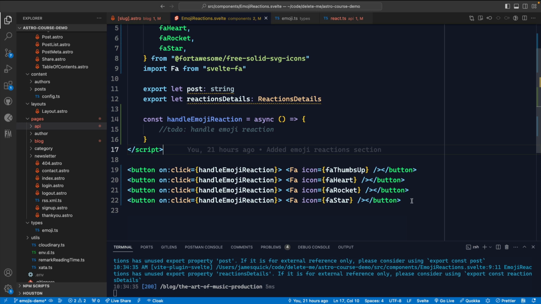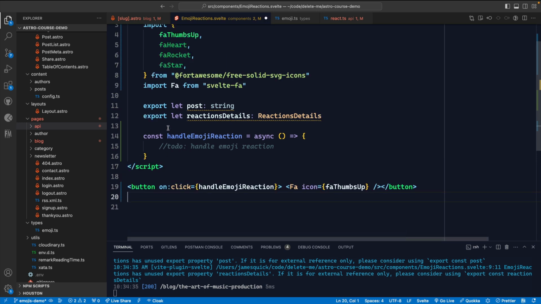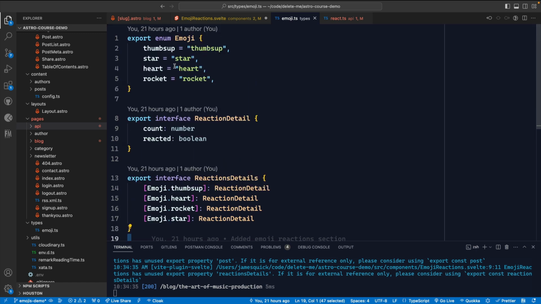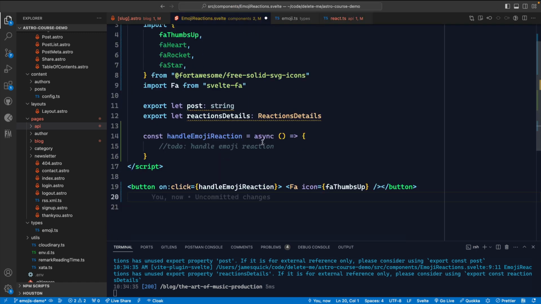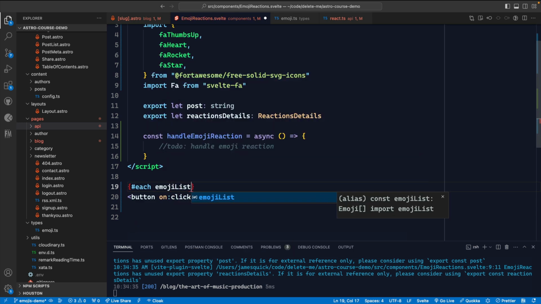So instead of hard coding each one of these, what we can do is reference that emoji list that we have inside of our types. So if we go back to types, we have our emoji list, which is basically just all the values from the enum up here. We can iterate through those and then be able to display the emoji. So inside of Svelte, if we want to do an iteration, we do this inside of an each block. And then we reference the thing that we want to iterate through, emoji list.